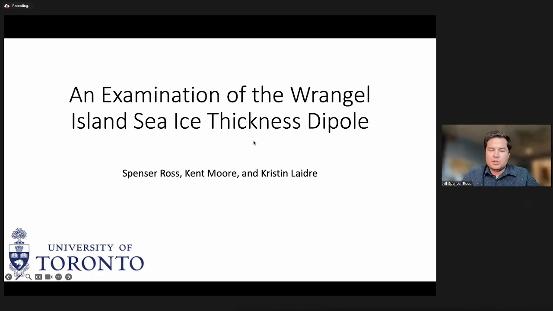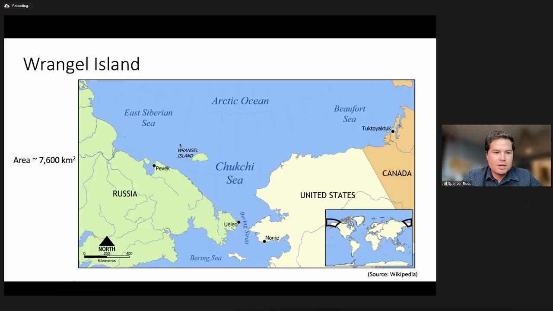Okay, great. So today I'm going to talk about a sea ice thickness feature around Wrangel Island, which I worked on with the help of my supervisor, Kent Moore, and collaborator, Kristen Ladra. So Wrangel Island is located in the western Chukchi Sea to the north of the Bering Strait between Siberia and Alaska, and it has an area of around 7,600 square kilometers. So in this presentation, I'm going to show that climatologically, an ice thickness dipole forms at Wrangel Island with thicker ice on the east and thinner ice on the west side.